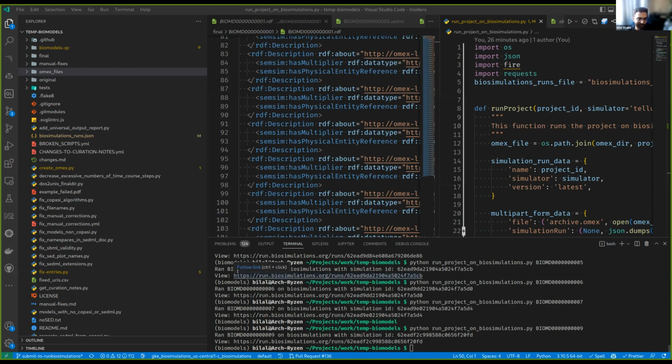Also, how to actually edit the SED-ML is a whole other issue. That sounded good, and you should write it down quick. All right, so that essentially covers the biosimulation side of things. Pretty simple. I guess one thing that might be helpful.